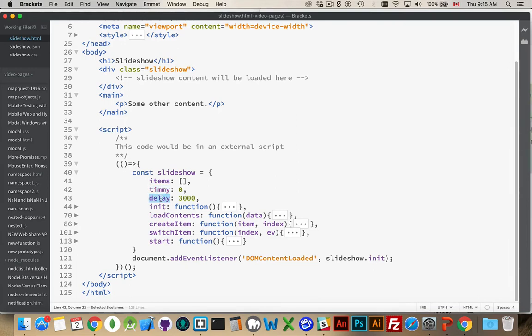And then the delay, I have a default set to 3000. This is going to be 3 seconds. So I made this into a property here so that I could quickly and easily change what the delay is going to be. If I want to change it inside of some other function, I could also do that. I could say slideshow.delay equals and a new value.